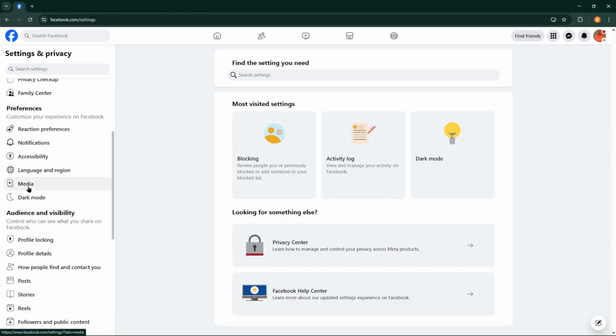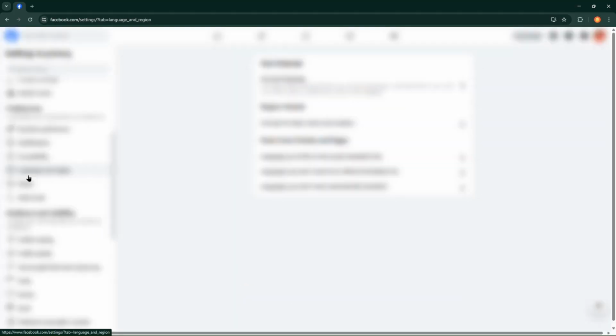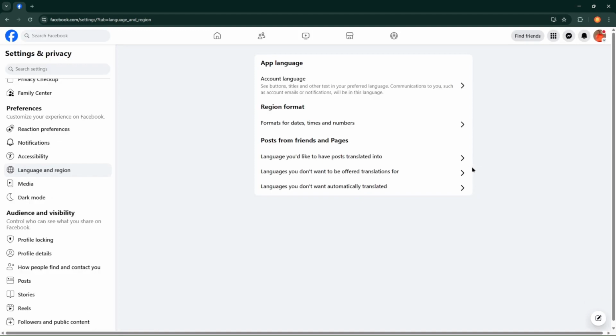Now that I'm inside settings, I'm looking through the left menu for language and region. Once I see it, I'm clicking that, and this opens the section where Facebook keeps the language options for the account. If your screen looks a little different, that's okay. I'm still following the same path and opening language and region from the settings menu.